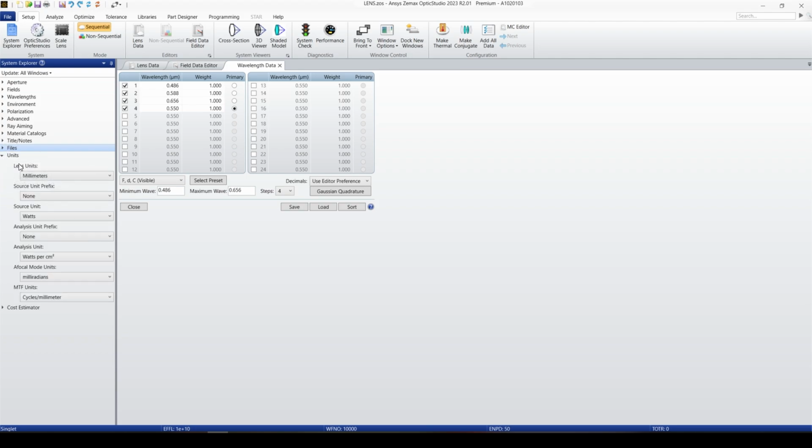So the units, the lens unit, all the dimensions are based on millimeter, which is good for us because most of our dimensions, actually all of them, are based on millimeter. And the source unit is based on watt. We are not worried about the power, so we don't need to change anything. And we can go picowatt, kilowatt, megawatt. We are not going to change anything.